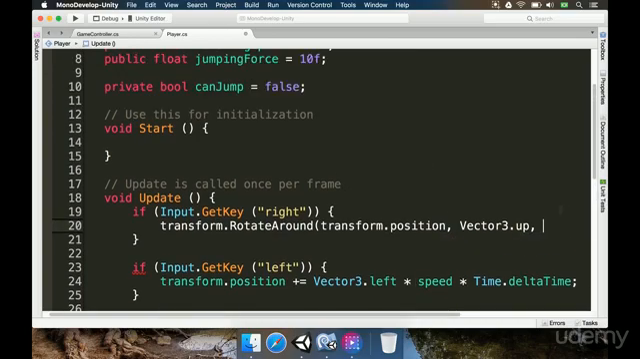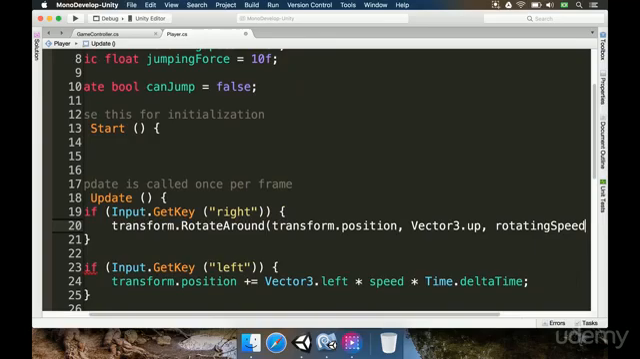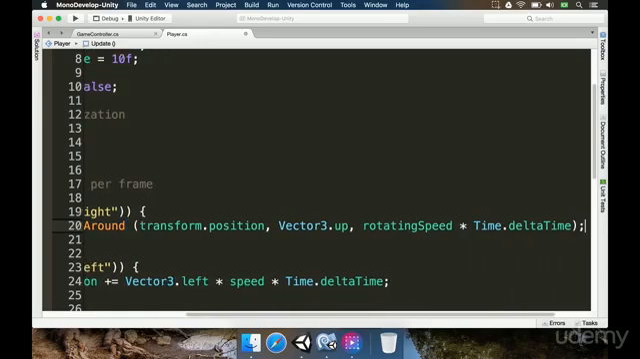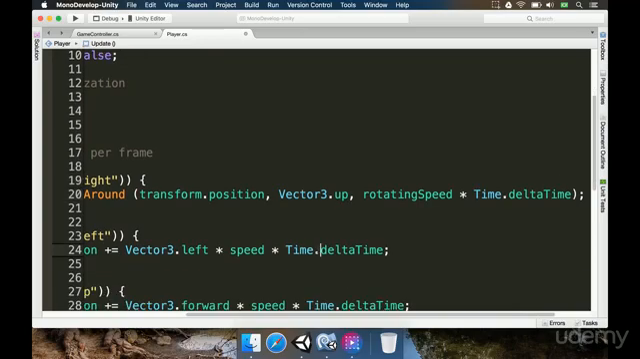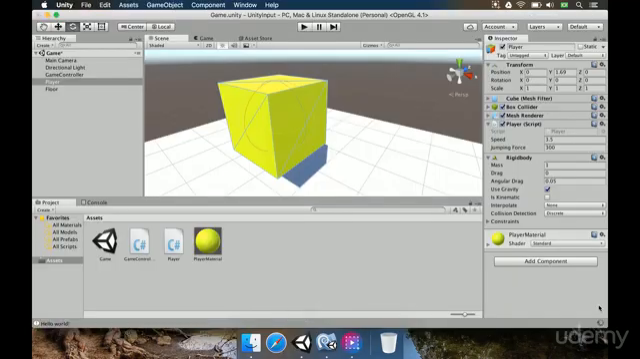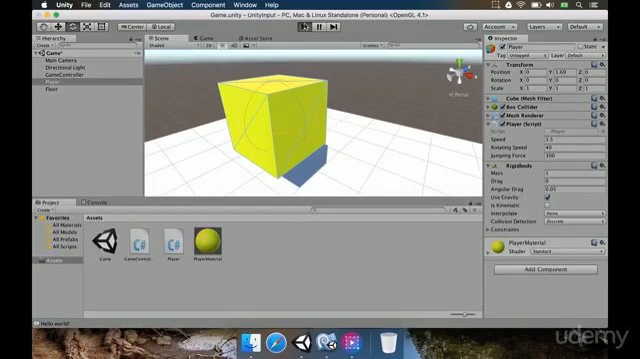Okay, how much is going to be rotated? As we are in the update method, we're going to type rotating speed multiplied by time.deltaTime, for the same reason we do the delta time trick in the horizontal movement. Okay, so if we save this and go back to Unity and wait for this compilation to be complete, we're going to press the play button one more time.